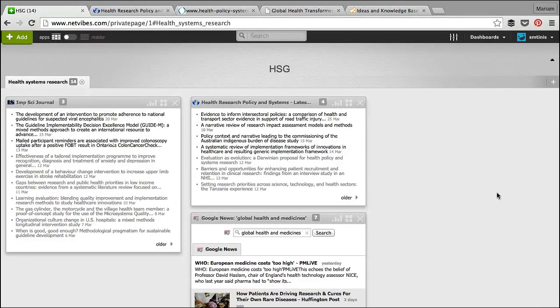So there you have it, a simple and easy to use tool that will save you from having to roam between websites to find the information you need, and that offers a way to collaboratively manage information on a topic of interest with your peers sat all around the world.